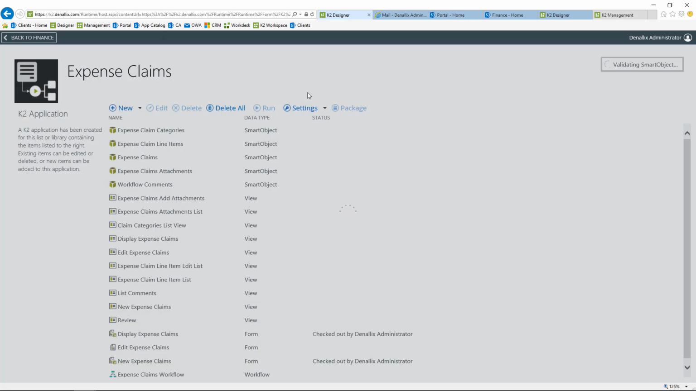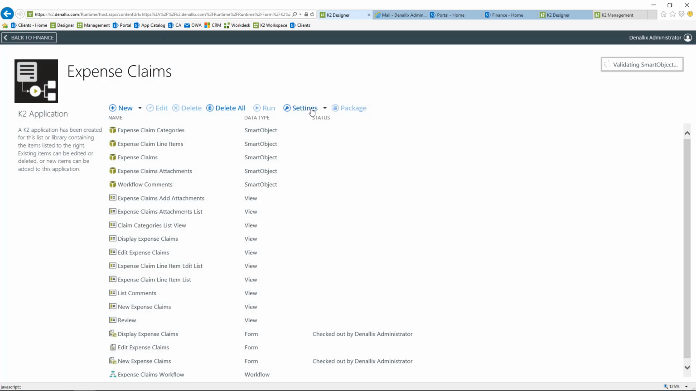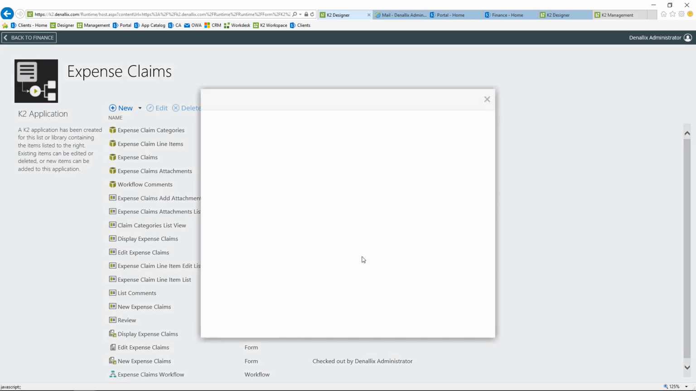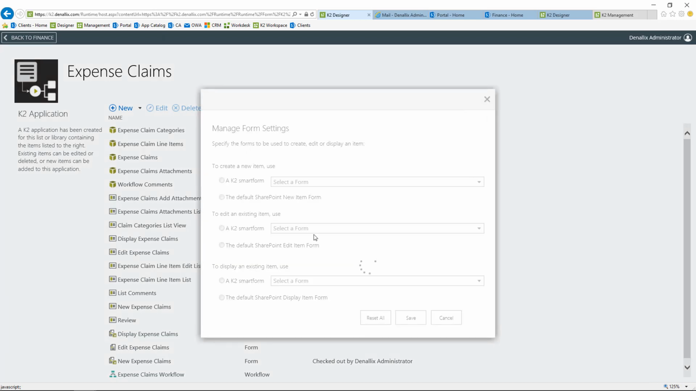The next thing that I like when it comes to SharePoint is going to be the settings right here. So if I click on the form settings, this actually shows me how I'm replacing that deep linking within SharePoint. So I could use kind of that mirror when I generate items to say I want to use the new form, the edit form, or the display.